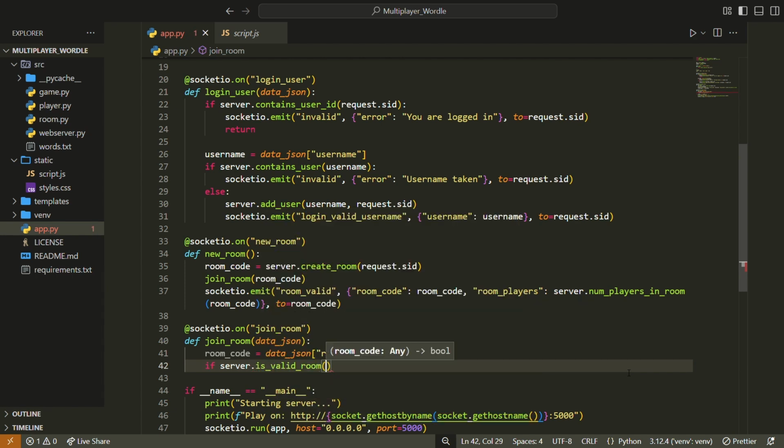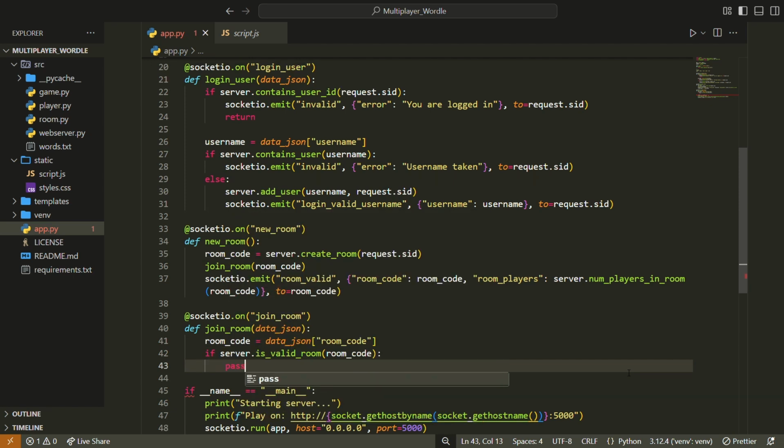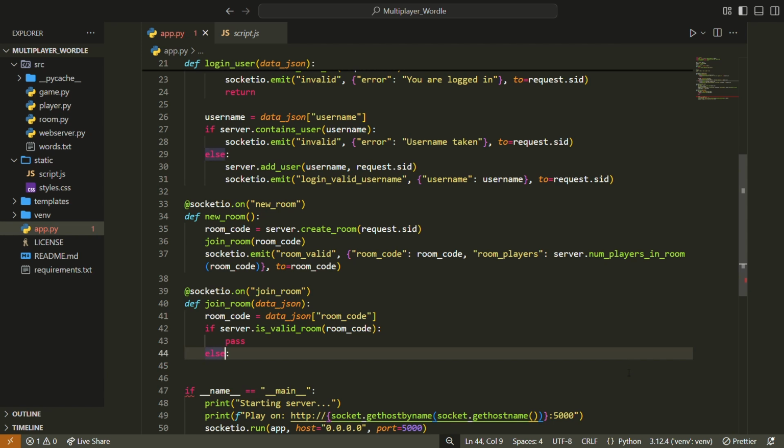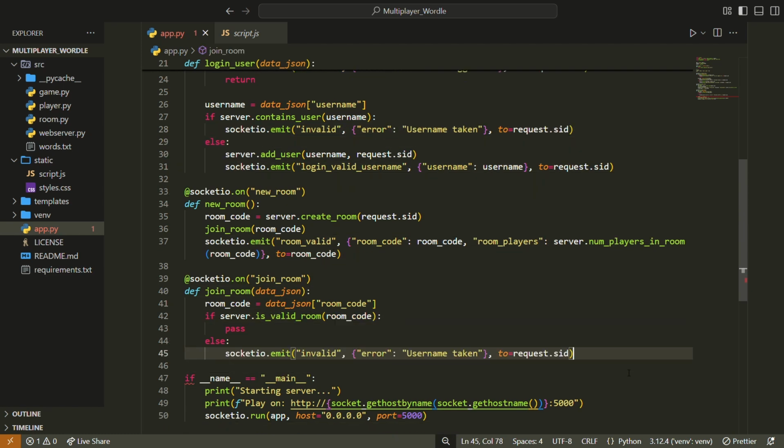So we call the isValidRoom method that we previously wrote, pass in the room code, and if the room is valid, then we will add them to the room, and if it is not, then we will emit an error message that the room is not valid. Invalid error, not a valid room.